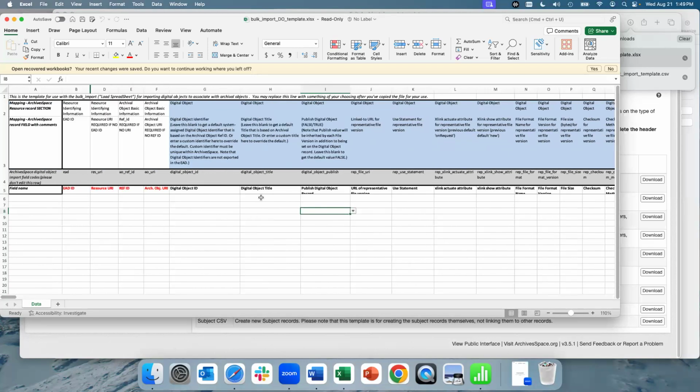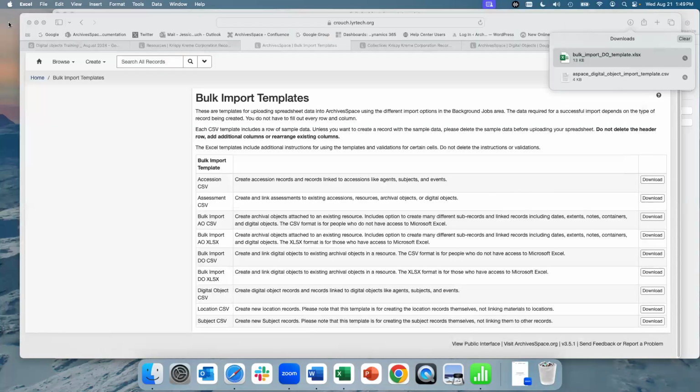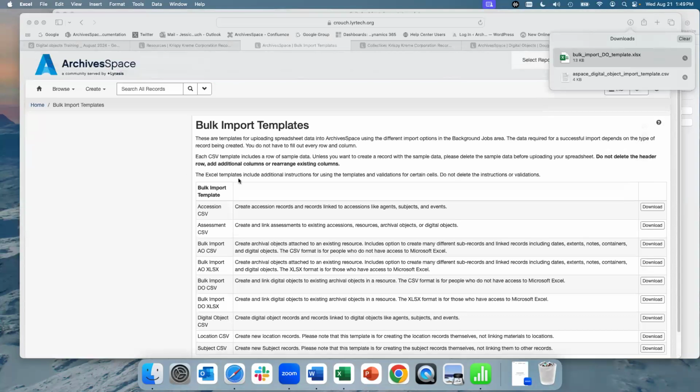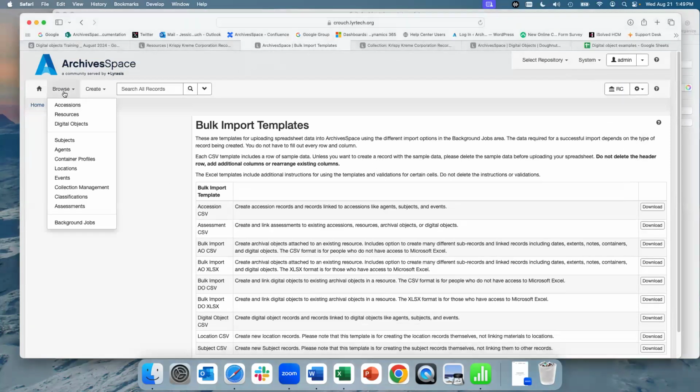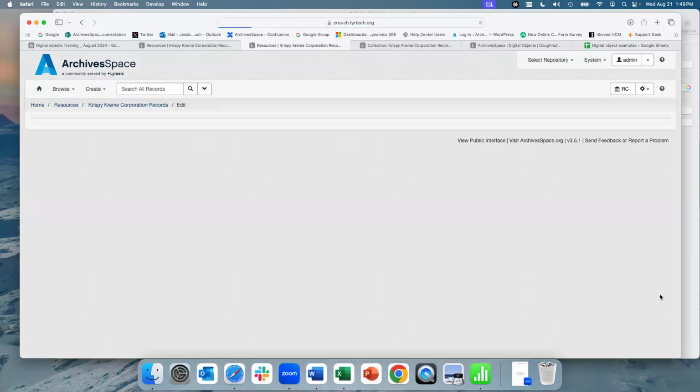So this is a really popular spreadsheet to use because it not only creates your digital objects, but it also links your digital objects. And then the way you would import and create your digital objects that way is different. So you would not go directly as a background job to do that. You would go to the collection, the resource record that already exists that you are looking to link these digital objects to.